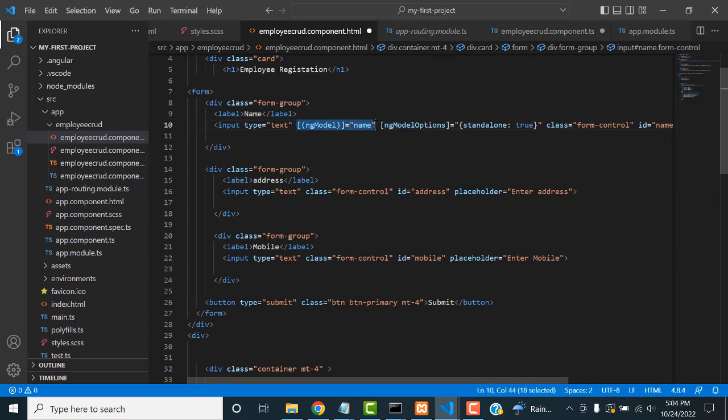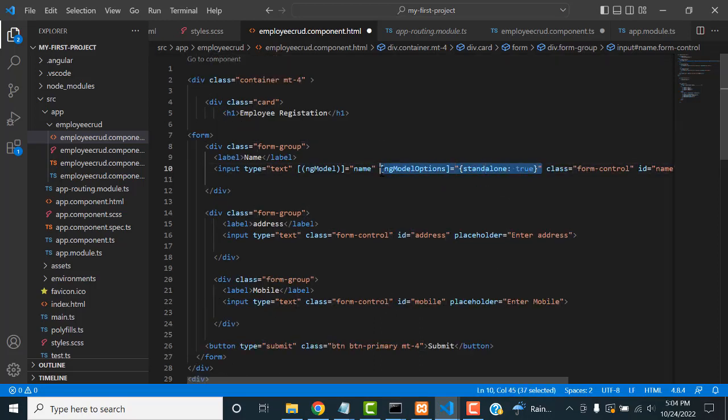We have to write like this: ng model name. Here in Angular, you have to write this option, then only the value will be posted. So here ng model options equals standard true. This is what we have to do. This is a must. ng model options standard true, you have to enable this option. Then only the value will be sent to the API access. This line is a must in an Angular program. In ng model, you have to set the variable name.